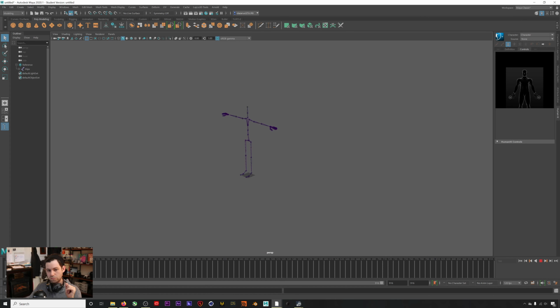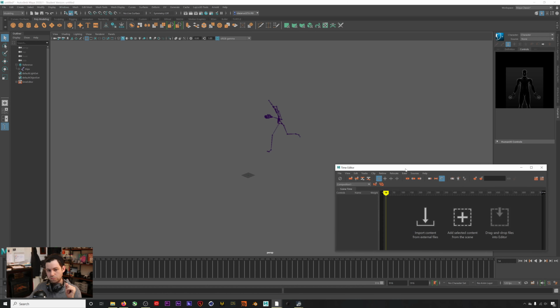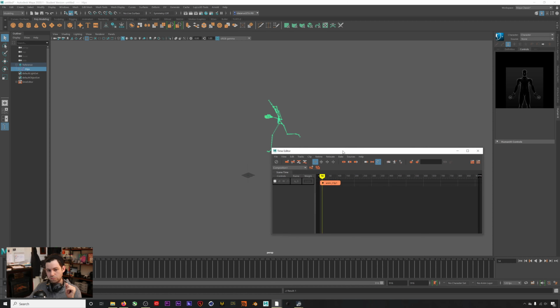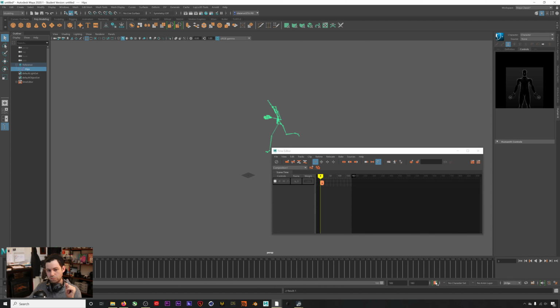To combine these, first thing I'm going to do is open up my time editor. Windows, Animation Editors, Time Editor. So this is that add selected content from scene. I'm going to go to my hips and add selected content from scene. Here we go, so we have our runner. I'm going to throw it into 24 frames a second.